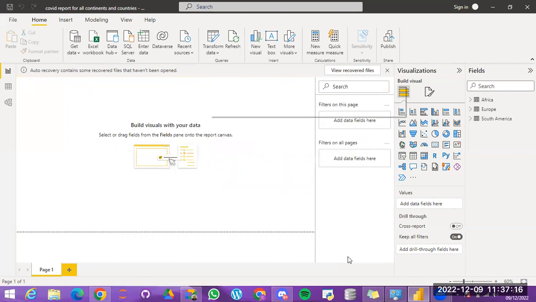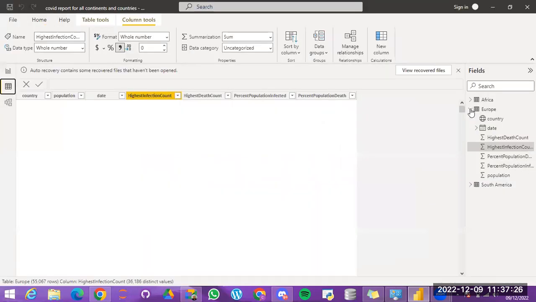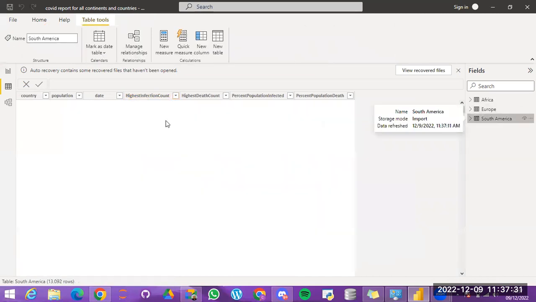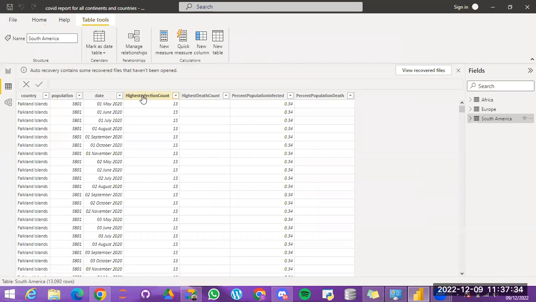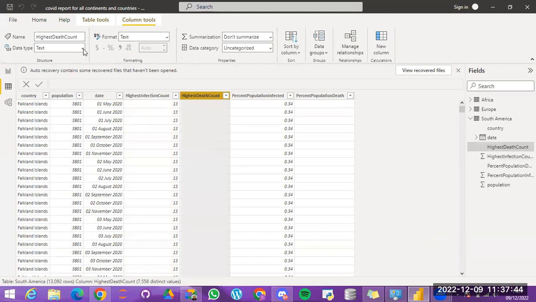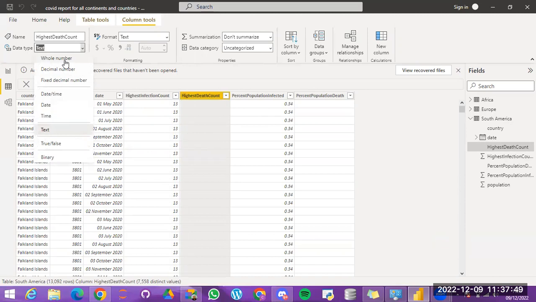Now I'll just be doing cleaning for South America, so I can actually see the stuff you're talking about there. So South America. Okay, mine is showing whole number. Death count, okay, death count is showing text. So I want to transform this to whole number. Click on whole number.